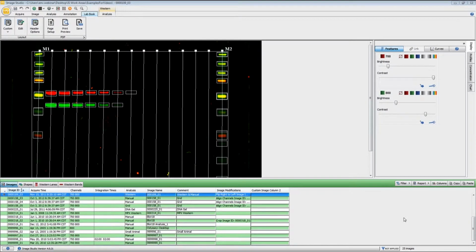In this video, I'll be showing you how to utilize the tables and also the exporting functionality within Image Studio. So I'm going to start off here with the images table, and there is a lot of filtering and options that you have with any of the tables. And if I click on the first button here, the filter button, I can do some filtering as far as the different columns that are available on the table.